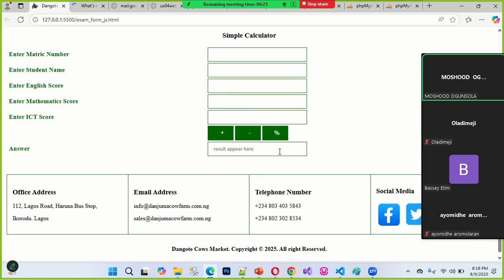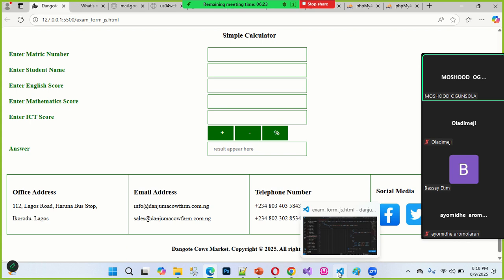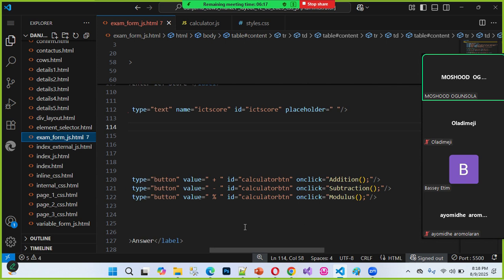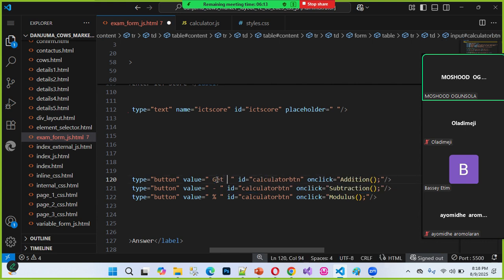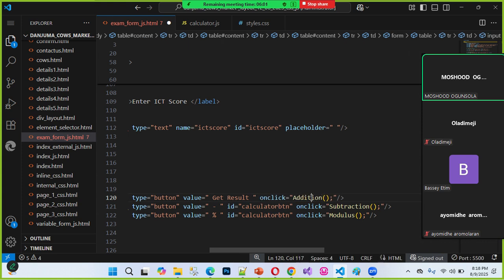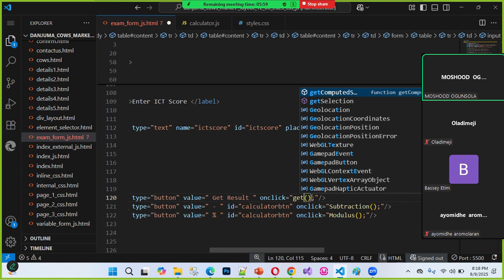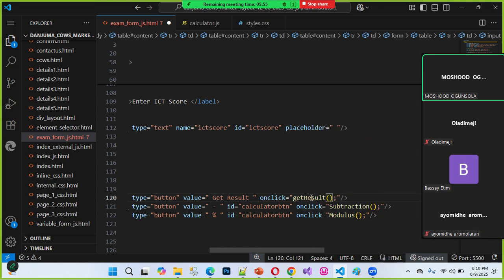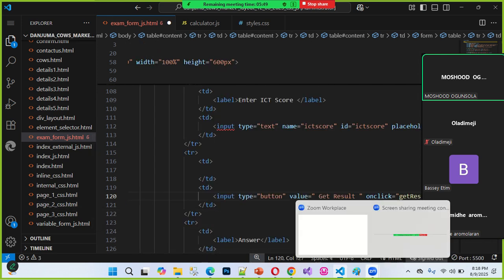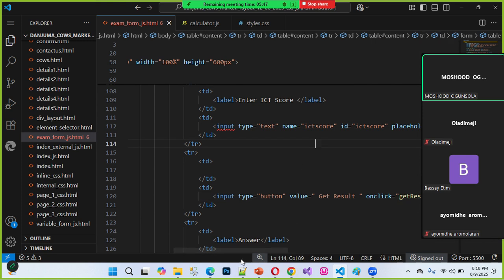So this button now I'm going to change to compute all the grade. All the buttons we have here, I still have to modify. So I'll give the button calculate result, or I say get result. That will be the button. I will remove this CSS I've changed here, and I'll change the function to getResult. This will be the JavaScript code we are going to implement here. I don't need other buttons, only one button. I will save this code and preview the same page.